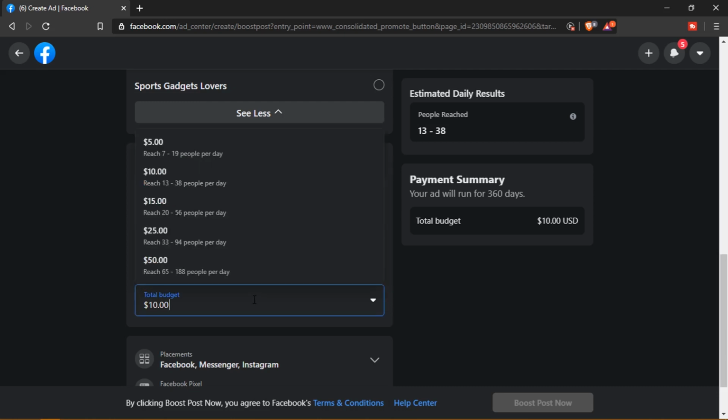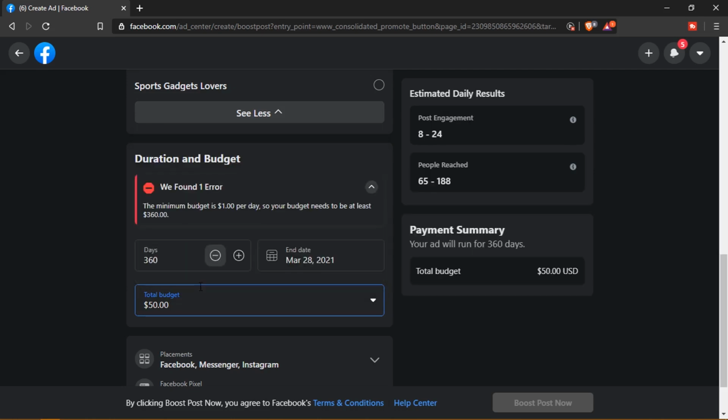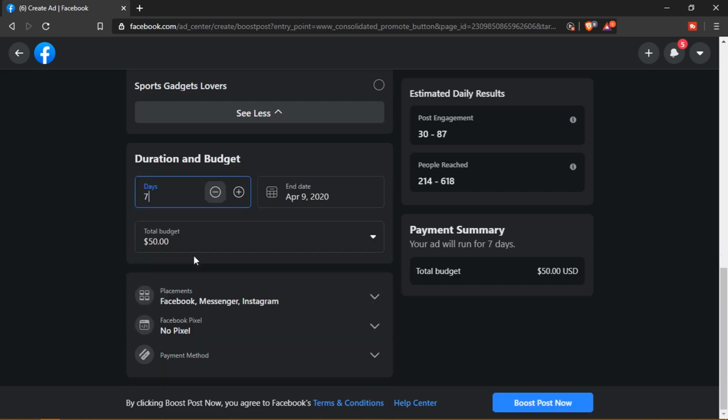you will be required to check your budget. For example, I had set my budget to 10. That means depending on how much you'll be spending daily. For example, I chose to spend $1 per day, which means my budget is supposed to be $360, yet I have 50 right here. That's why I'm having this error. I'm going to first of all reduce the duration. I'm not going to advertise for a whole year. Where's all that money? I'm just going to advertise for 1 week.